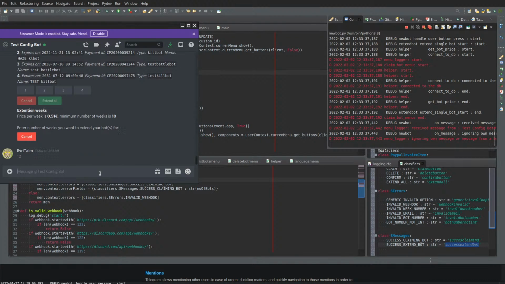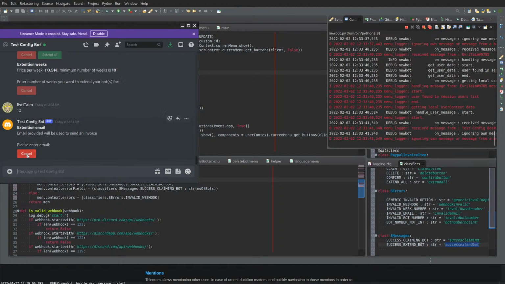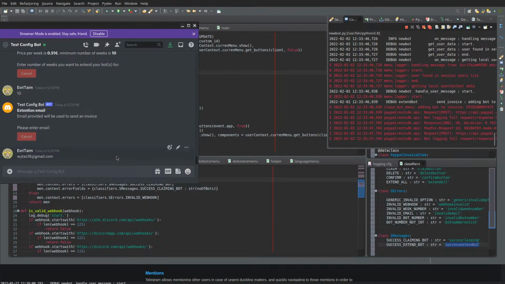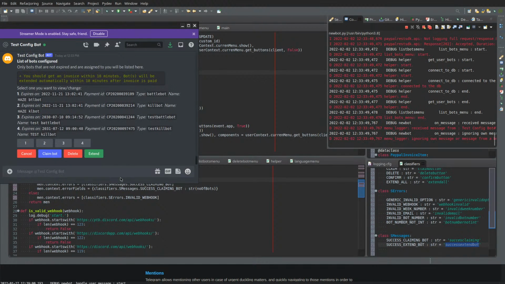Then. Email. Yay! You should get an invoice within 10 minutes. Bots will be extended automatically within 10 minutes after invoice is paid. Nice! So extension is done. Oh, that's so nice. Be done with this finally.